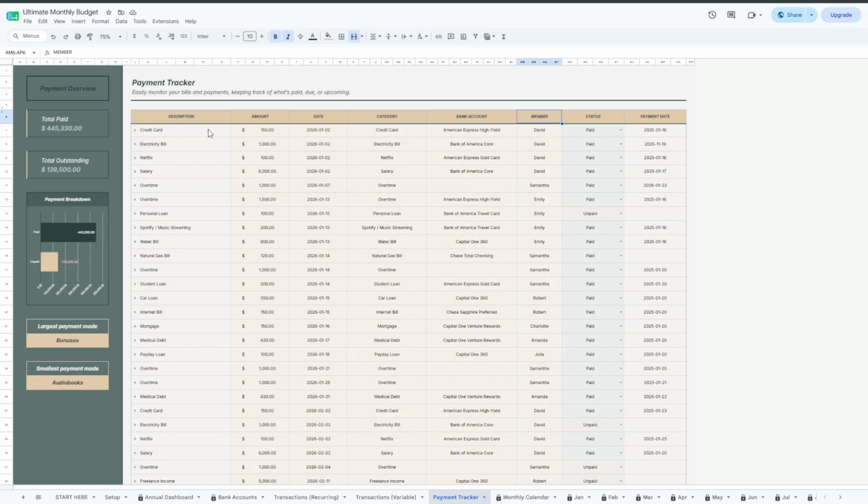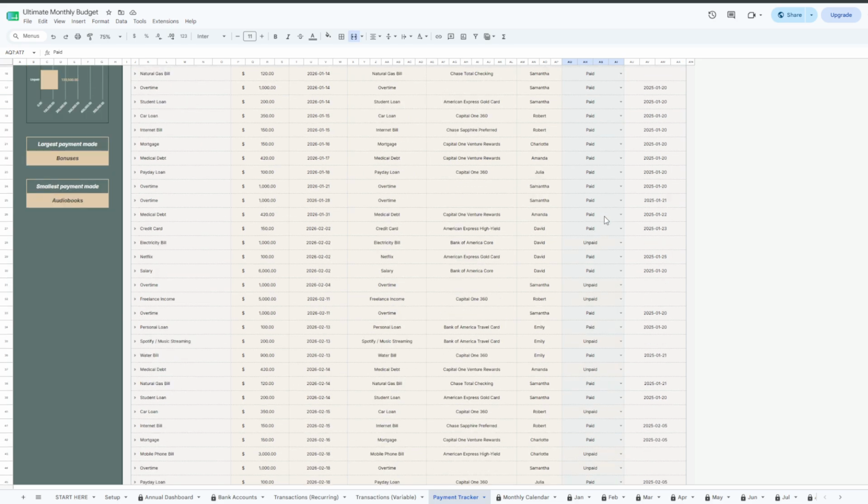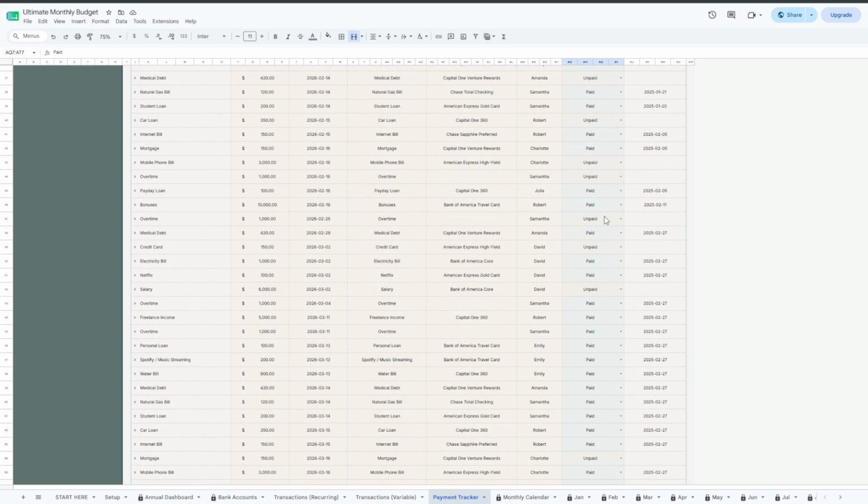What you'll need to do here is very simple. If you want, you can add a short description for extra clarity on a transaction. Then make sure to update the status column by marking each item as either paid or unpaid. Once something is paid, you also need to enter the payment date. It's really important to fill in this tab consistently because it acts as the foundation for the monthly budget tracking. If this tab isn't kept up to date, the following monthly tabs won't reflect your finances accurately.